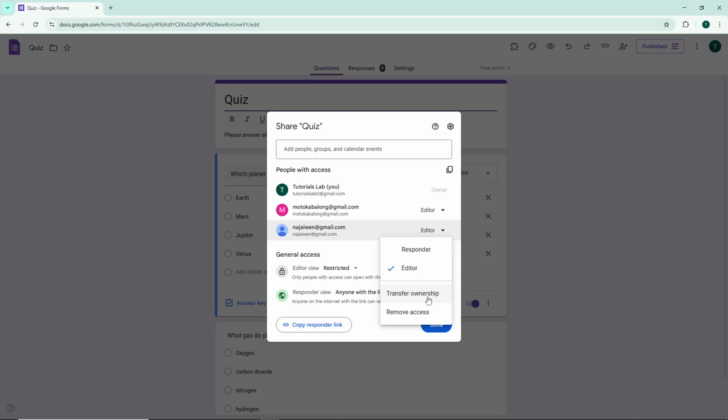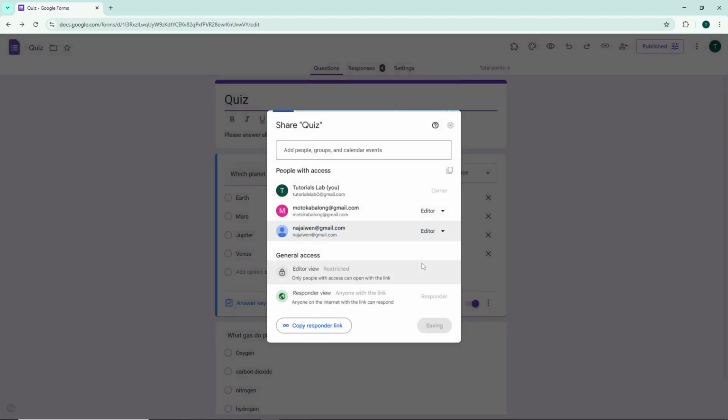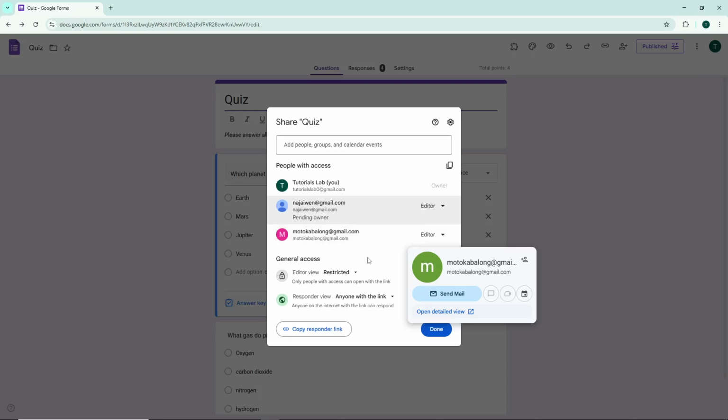Click on that option. Google will prompt you to confirm this action since transferring ownership means you'll no longer be the owner of the form. Confirm the transfer, and that's it. The ownership of your Google form has now been successfully transferred to the other account. The new owner will have full control, including the ability to delete the form or transfer ownership again if needed.